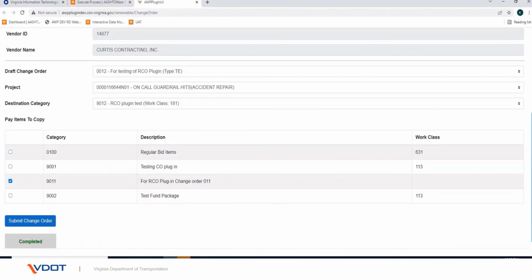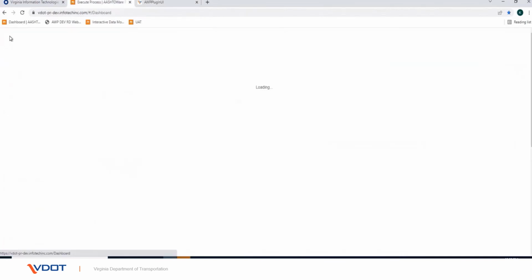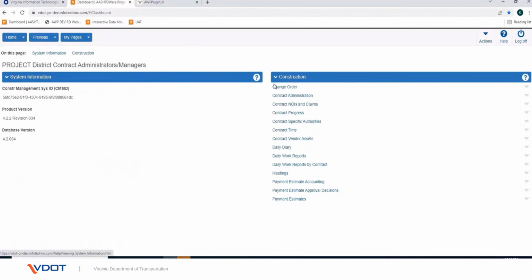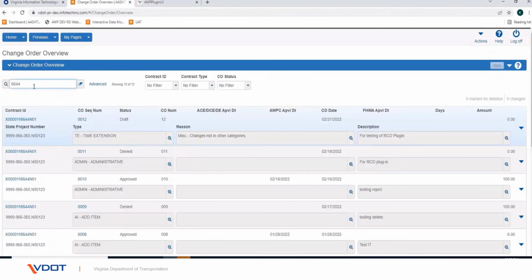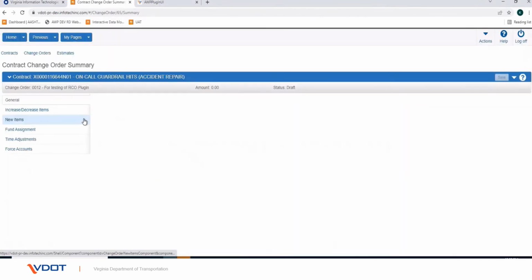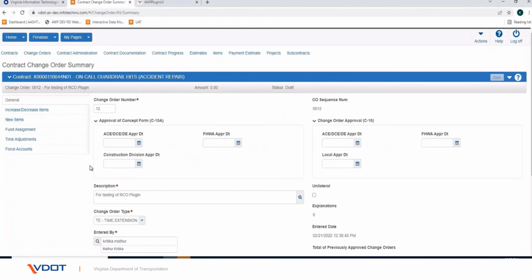Now let us review the new change order items added by Renewable Change Order plugin. New items are added to the change order by the executing of the Renewable Change Order plugin. To verify new items on a change order, click on Change Orders link from the dashboard under the Construction component. Search for Contract. Open Change Order by clicking on the change order sequence number for the change order added for the Renewable Change Order.